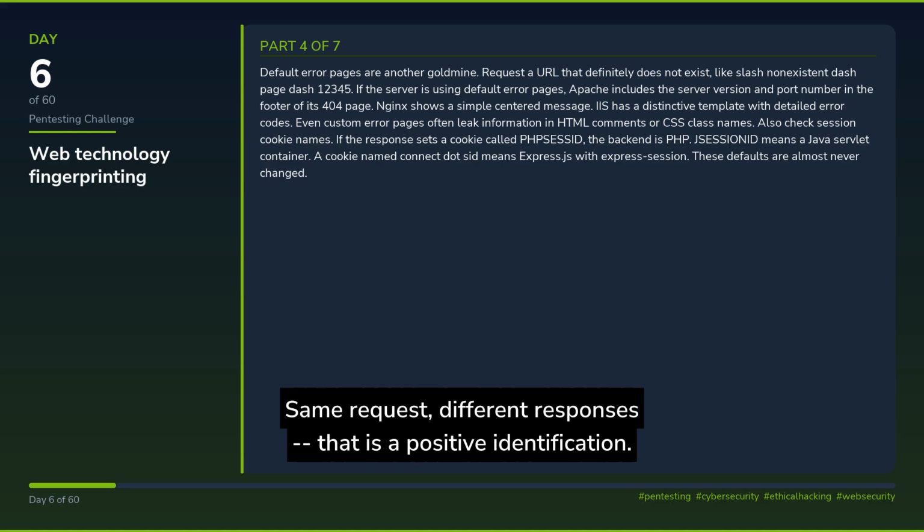Default error pages are another goldmine. Request a URL that definitely does not exist, like /nonexistent-page-12345. If the server is using default error pages, Apache includes the server version and port number in the footer of its 404 page. Nginx shows a simple centered message. IIS has a distinctive template with detailed error codes. Even custom error pages often leak information in HTML comments or CSS class names.